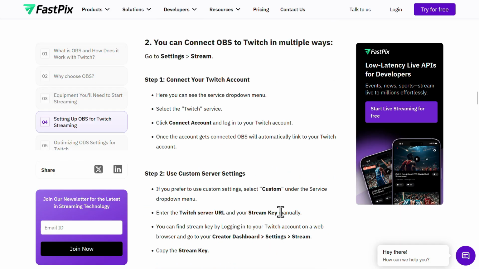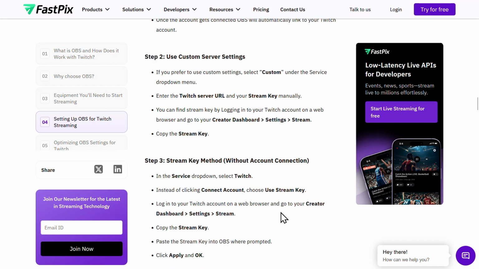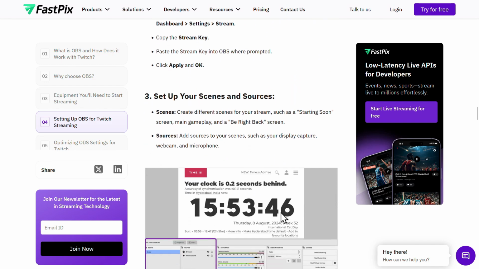Now, set up your scenes and sources. Add your game capture, webcam, microphone, and overlays. Use display capture sparingly as it is more resource intensive.